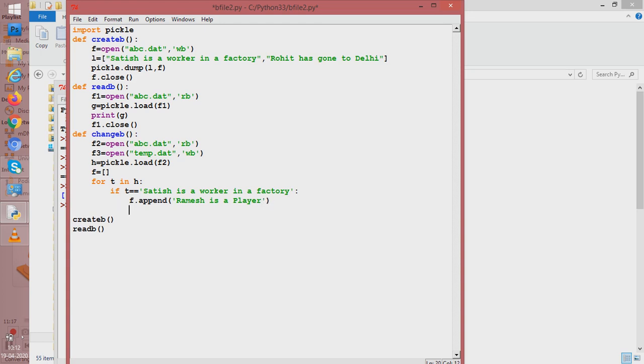But if the line were not "Satish is a worker in the factory", then whatever the line had should be appended into the list. So list F contains the changed content. It contains "Ramesh is a player", then what has been appended, "Rohit has gone to Delhi". Now the next work is to write the changed things into temp.dat.